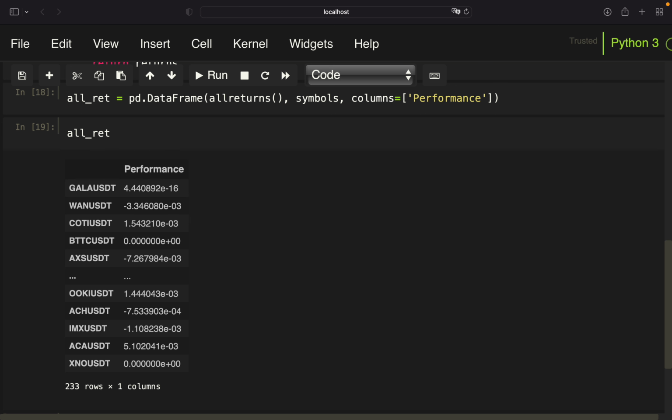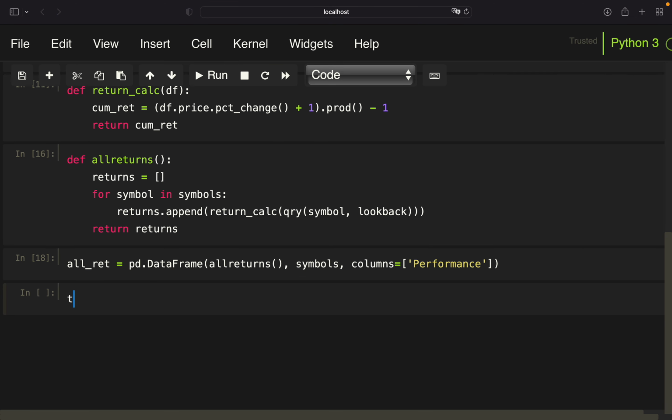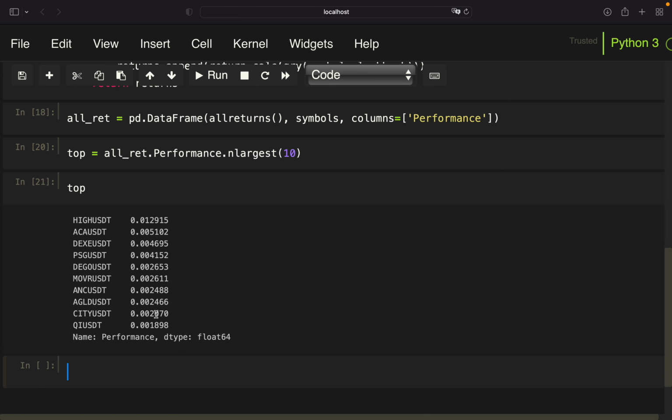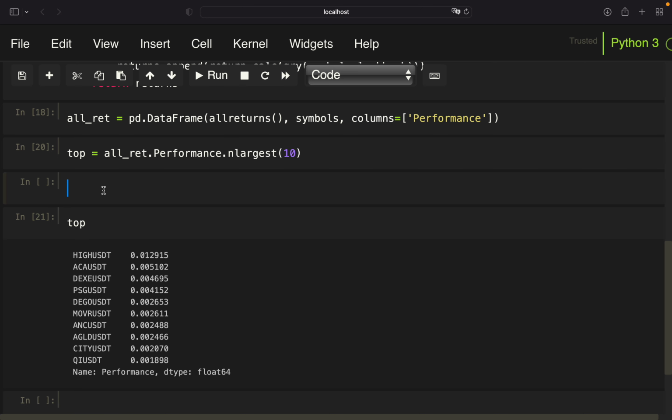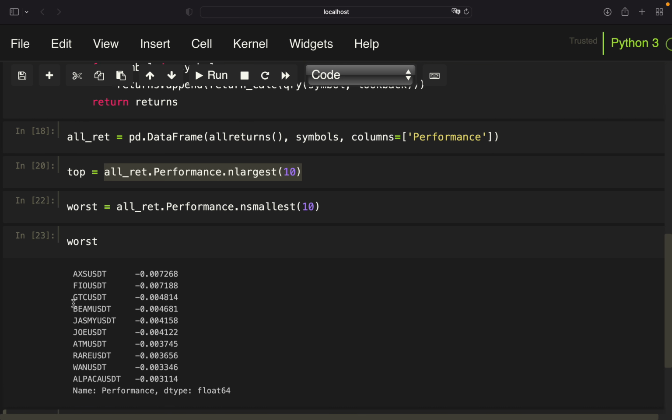So let's get the top and worst performers out of that. We can just define top as all red performance and largest 10, and get the top 10 here, and the same logic for the worst. Just take n smallest here and get the worst performers. And that's pretty much it for the script logic.